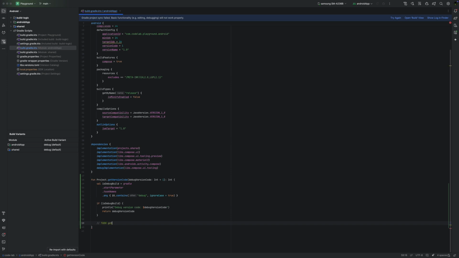We'll add a to-do: get version code from Git. In the second part of the function, we need to get the commit count from Git. To implement this solution, we'll run a git command. It can be implemented using ValueSource.